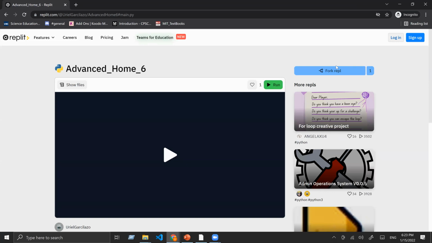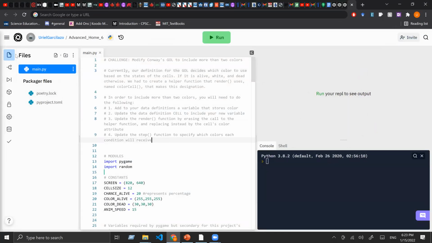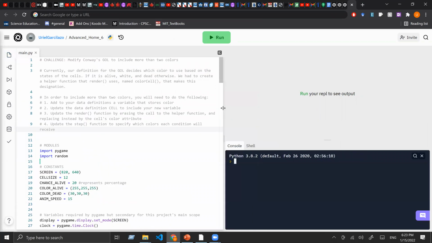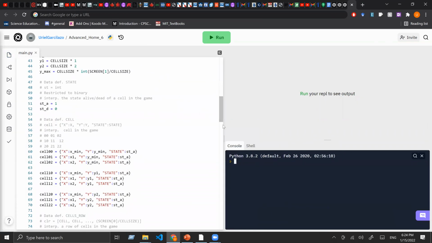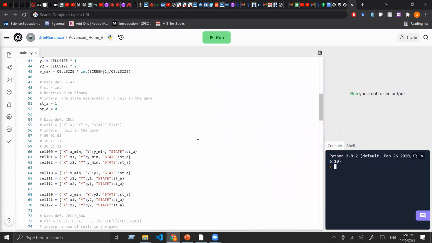At the top right side of the window, there is a blue button that says fork repo. If you click in there and you are logged in, you're going to be able to import an exact copy of this project in your Replit account. So I want you to do that. And once you're done, please share the project with me so that I can give you some feedback.